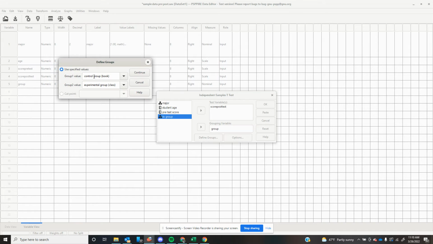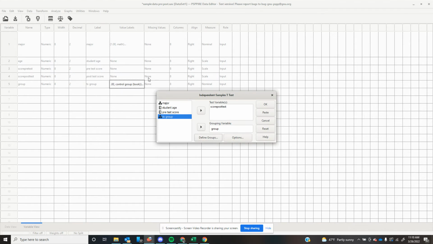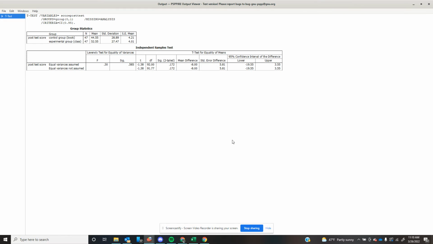We're still using the control group and the experimental group, the book and the class, which again is what I told it I wanted it labeled. I did that behind the scenes without the video on, but we have discussed how to do this within the software in earlier videos. So let's click OK.